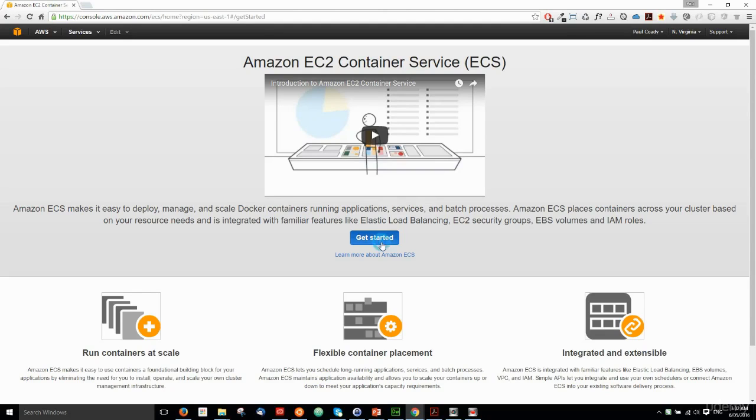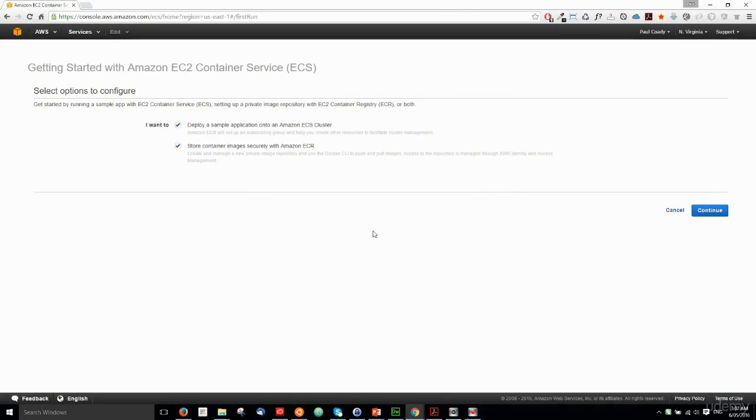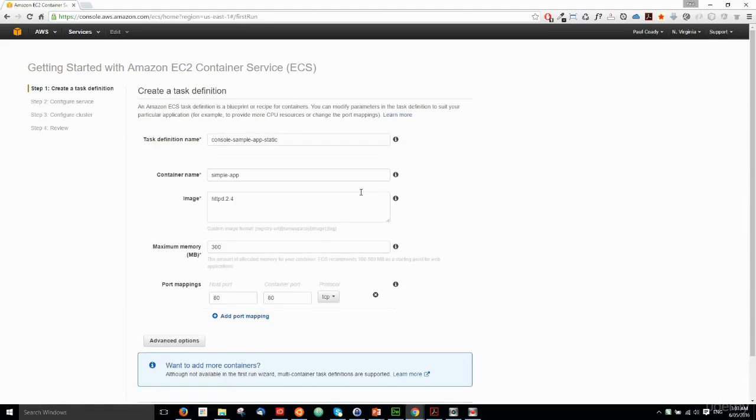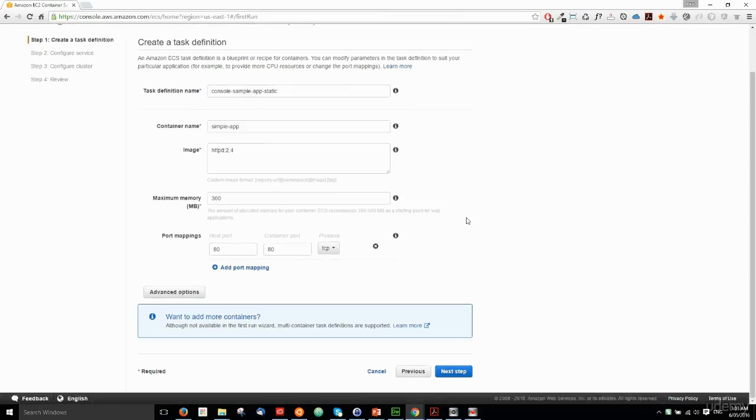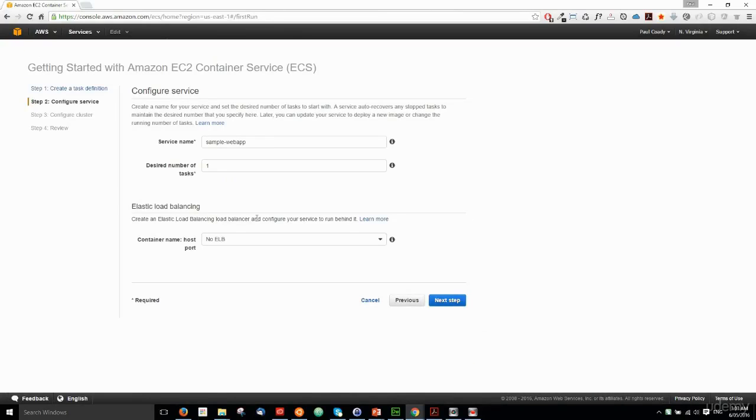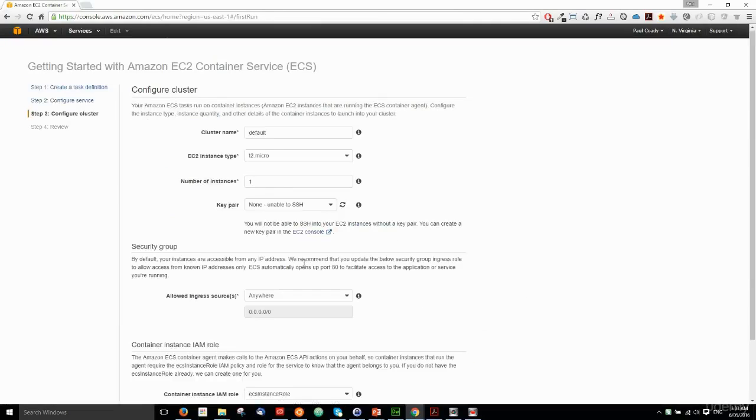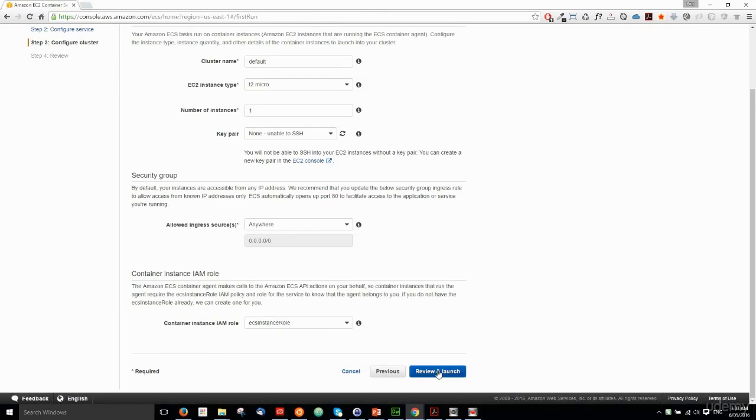So just clicking on here, get started, and I'm not going to store the container images in ECR, but I could if I wanted to. So this is just going to run our getting started application, which is just a sample application. So deploy a sample application onto an Amazon ECS cluster. Okay, so I'm just going to click OK on all this, and that's fine. No problems there either.